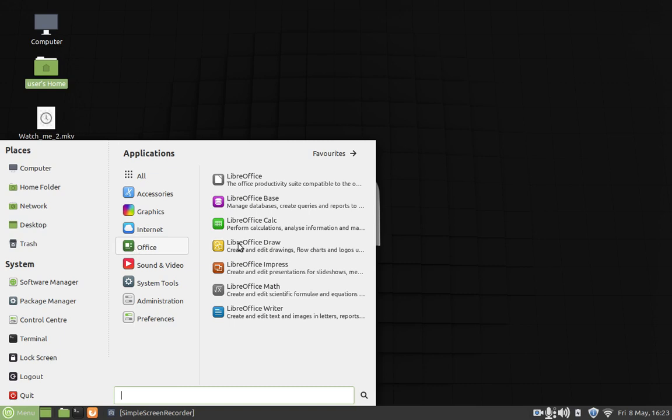You will have to use the alternatives, the Linux alternatives. Now, they are very, very similar, they're very intuitive, and they are fully compatible. So let's have a look at them.